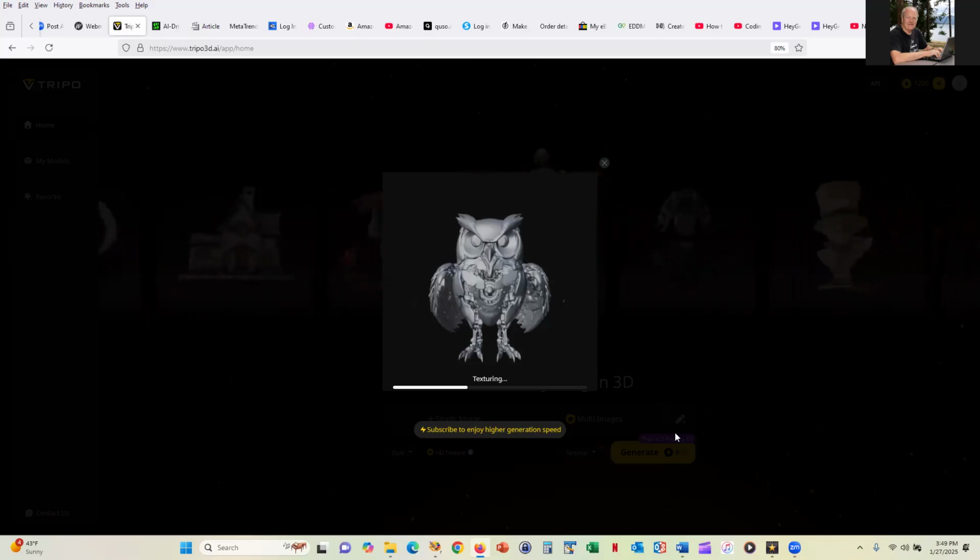We can start to see that it is generating this. It's going through the process that it calls texturing, and it's already looking very similar to the two-dimensional drawing that I had uploaded. Now, the reason why I called this Oliver is this is Oliver, an AI, which is represented by a wise owl.